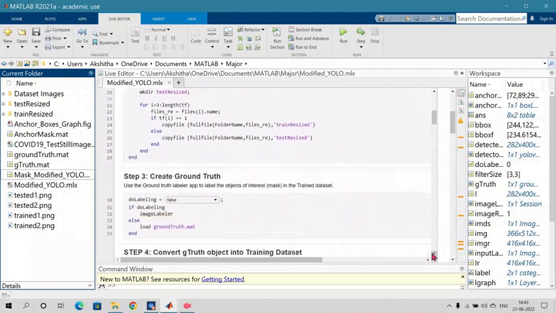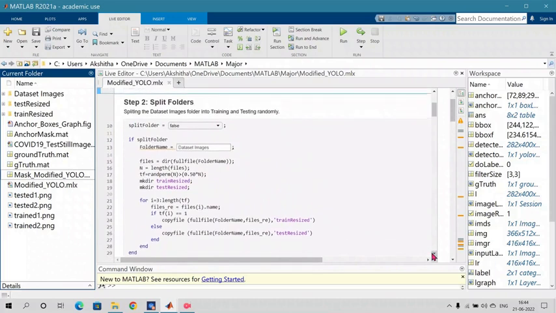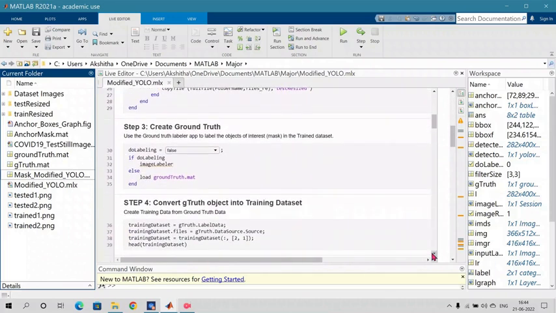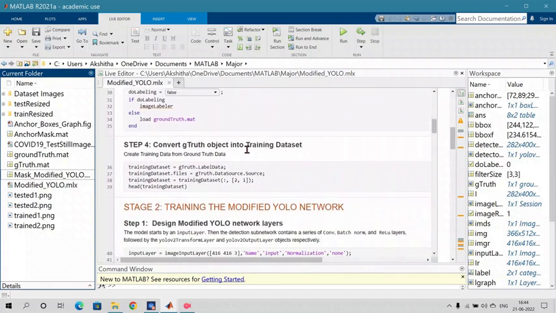Then creating ground truth. Here in ground truth labeling, the objects of interest are labeled in a stream of images. In the face mask detection system, a face mask is labeled in an image using ground truth labeling, and the location of the mask in the image is saved. Then this label data is imported into the workspace as a gtruth variable, and this gtruth variable is converted into a training dataset here in step 4.